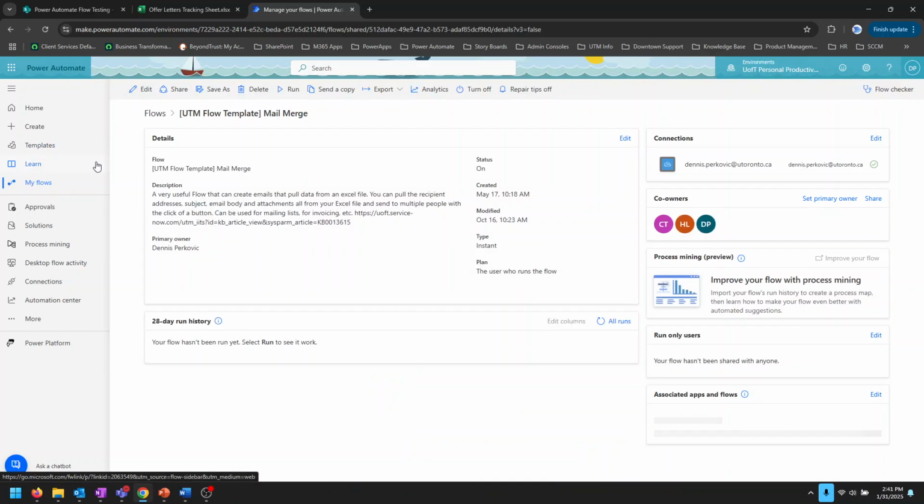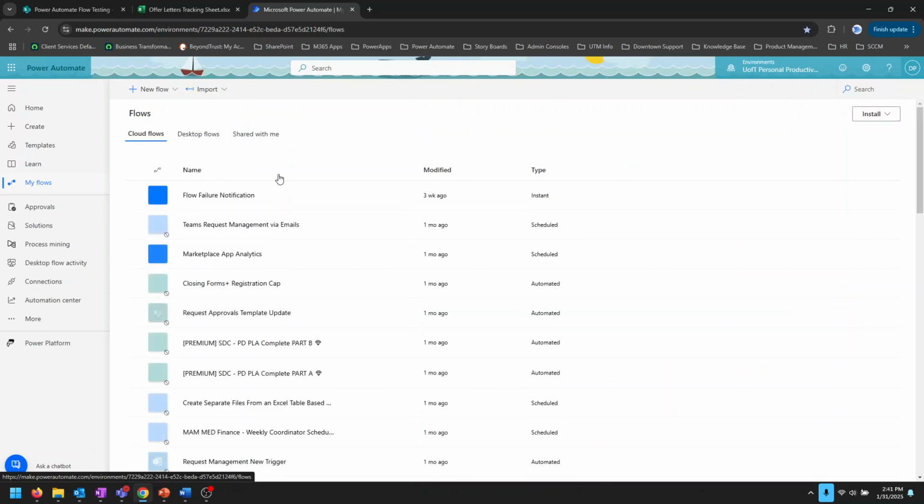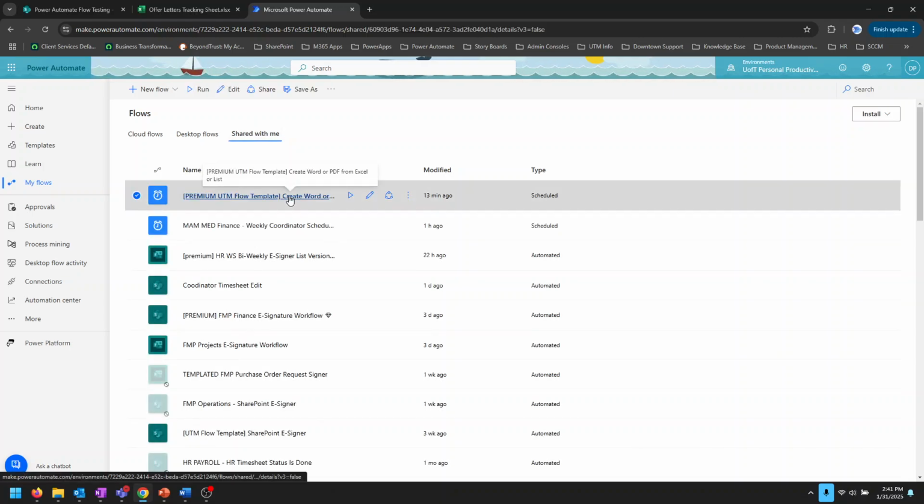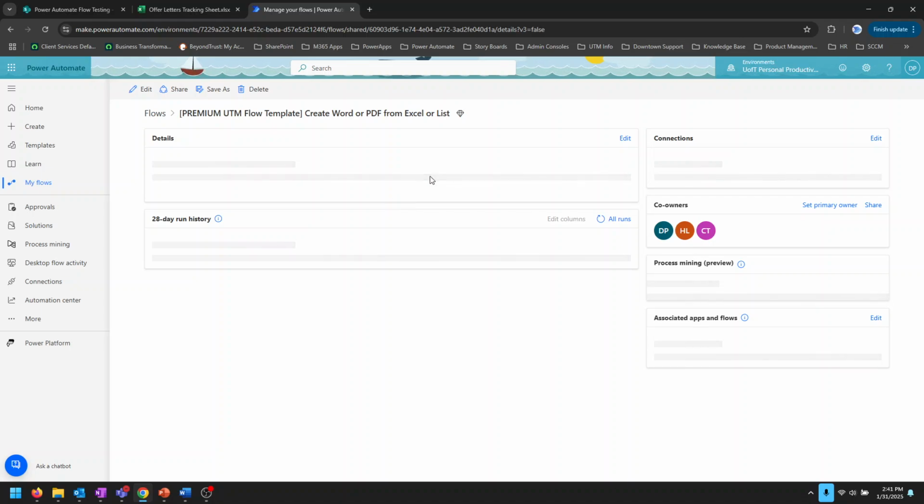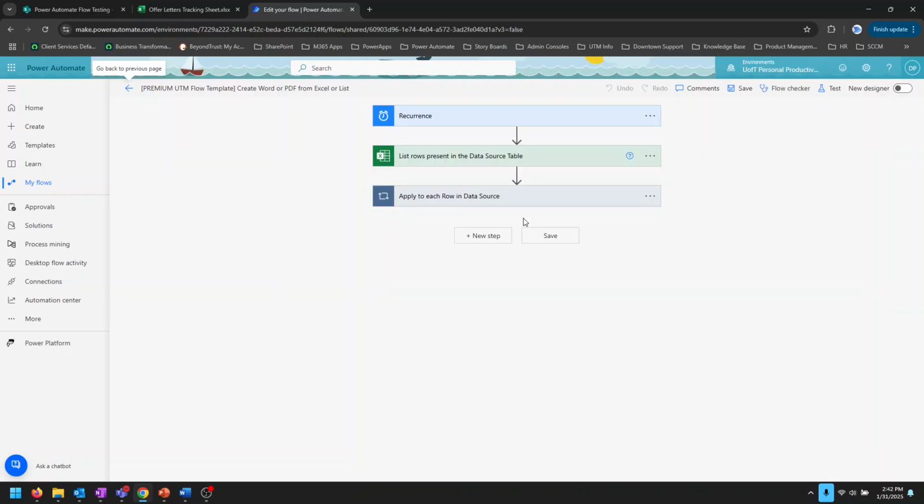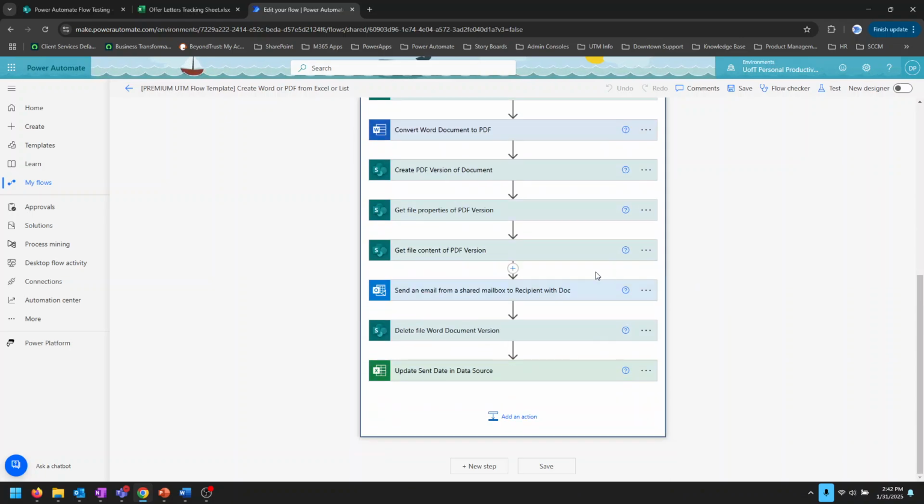In terms of the premium flow, the only one like this one, it'll email, and it'll also create the PDF document as well. So it's kind of two things that it does. Okay. Thank you. That makes sense. No worries. Any other questions?